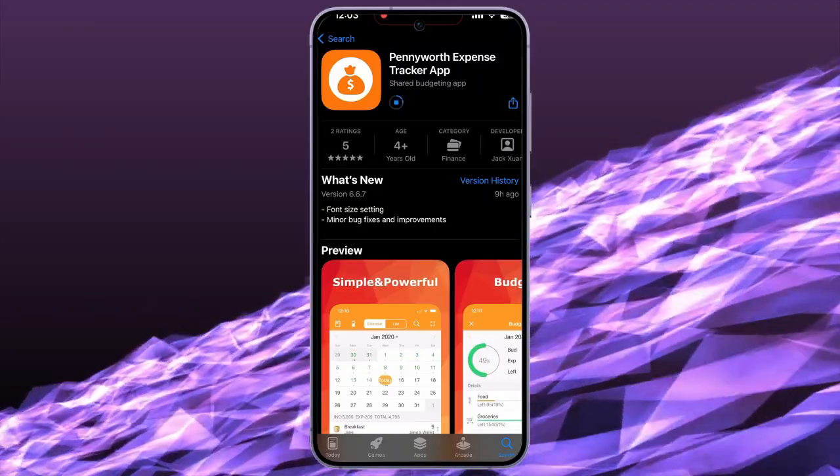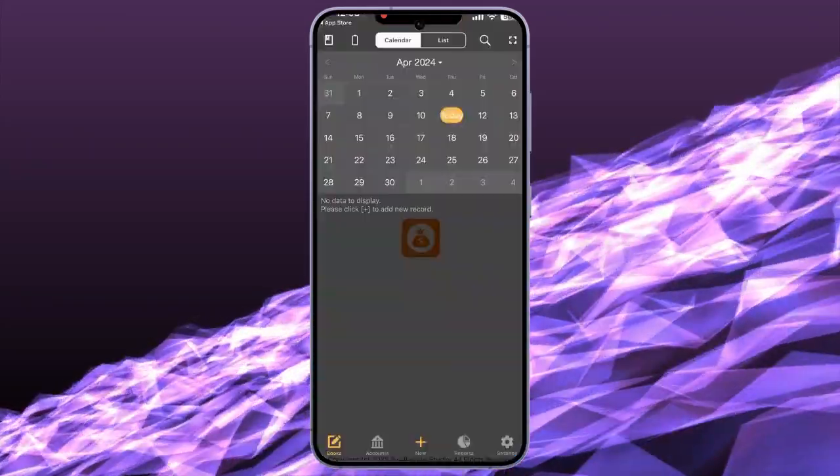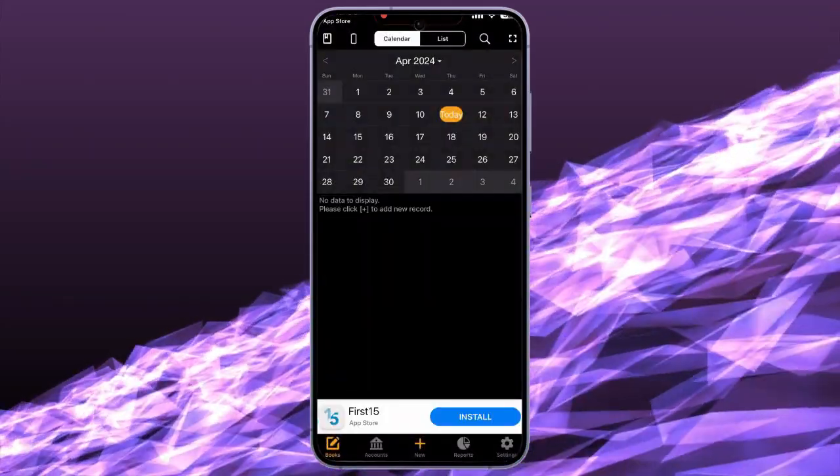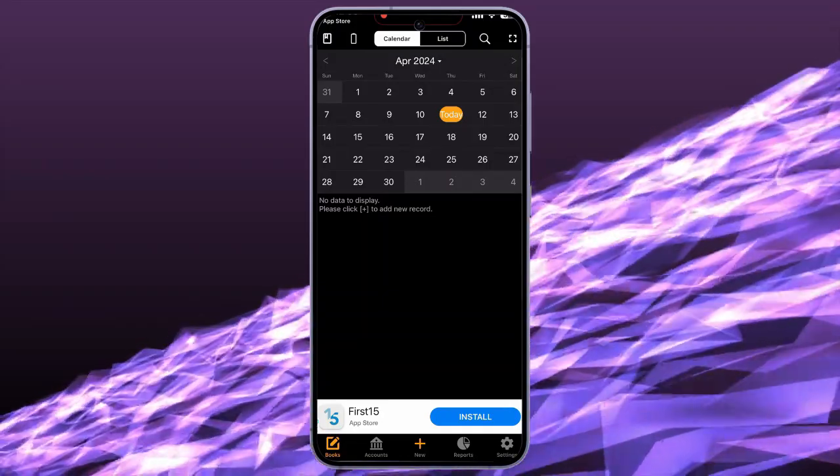As you can see, the app has been downloaded. Click on the Open button to use this app. Now, the app is ready to use. Use it to manage your expenses. So that's all for this video.